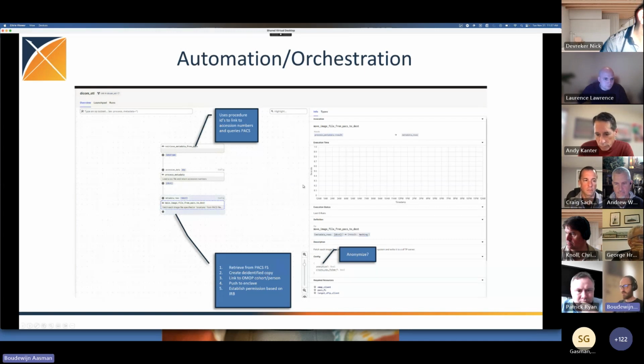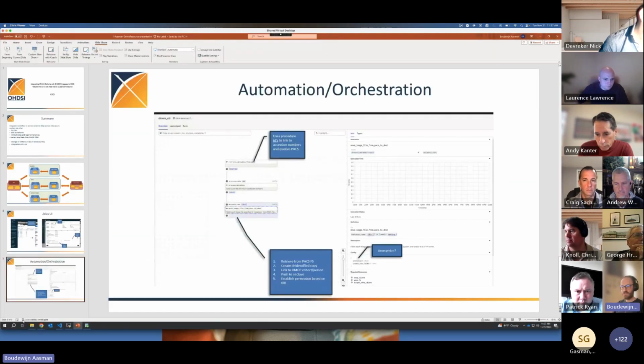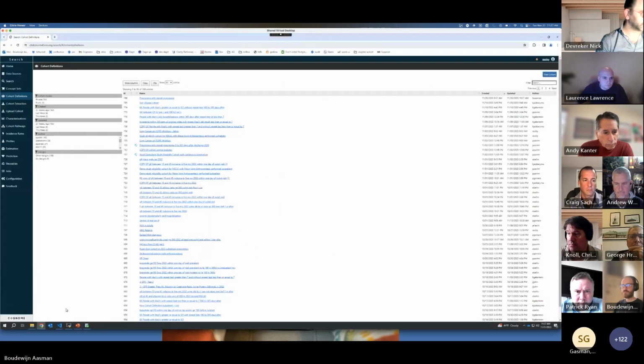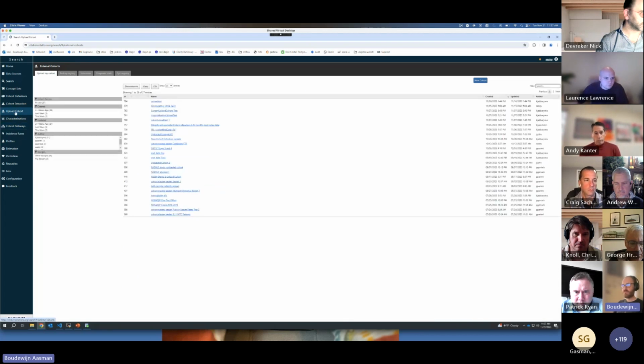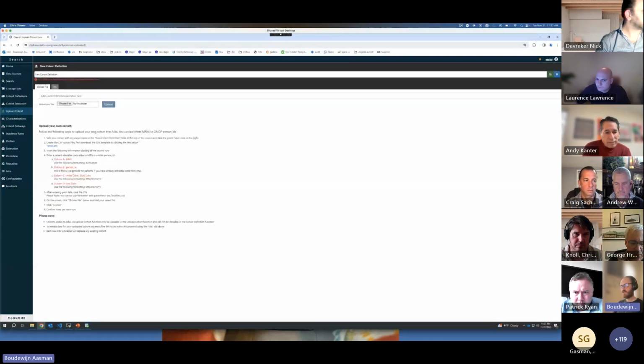So let me quickly show what this actually looks like in practice. Firstly, we have a separate tab for uploading a cohort where a user can upload a file that contains a set of MRNs or person IDs and an index start and end date. And that will then materialize as a cohort that they can work with inside of Atlas.